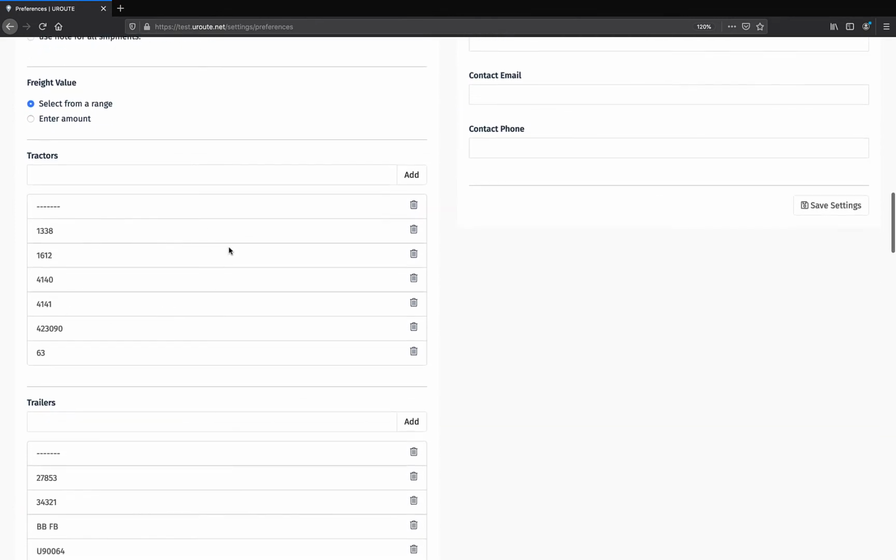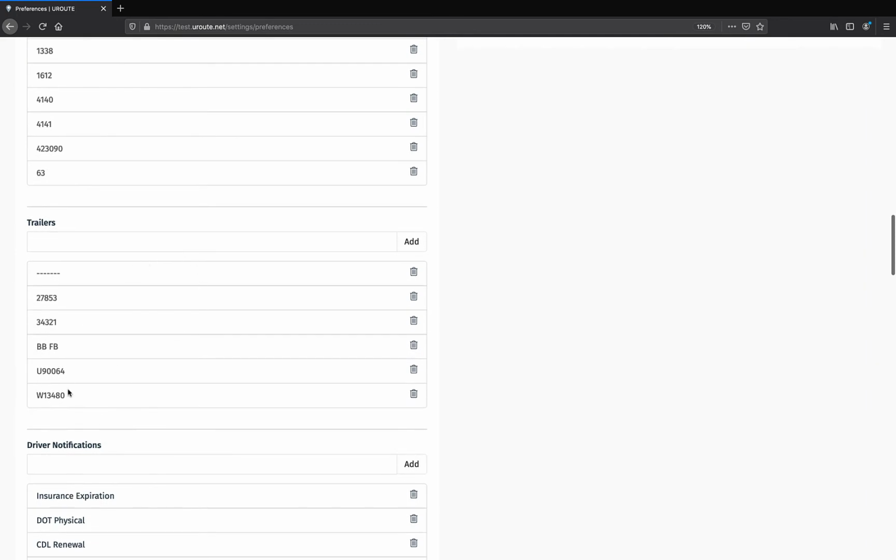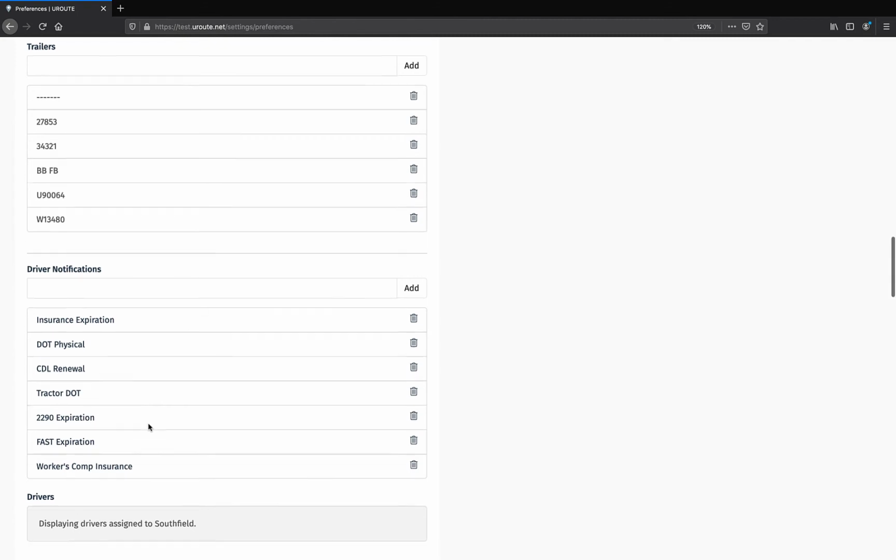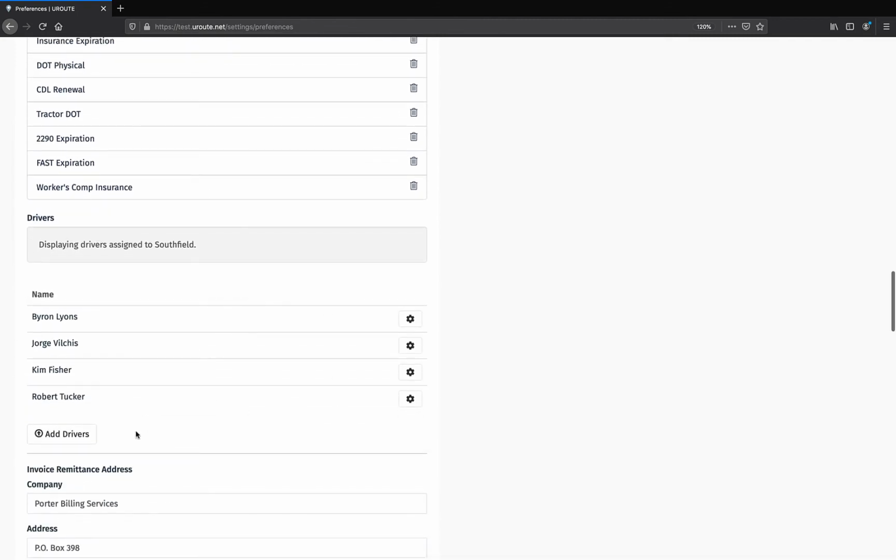Each location can put in tractors. Each terminal can put in their own tractors or assign their tractors and trailers to that terminal. Each individual location can have their own driver notification. So let's say you have a company truck operation in one place and then an owner-operator. They could have very different notifications. So we allow you to do that by location and drivers as well.